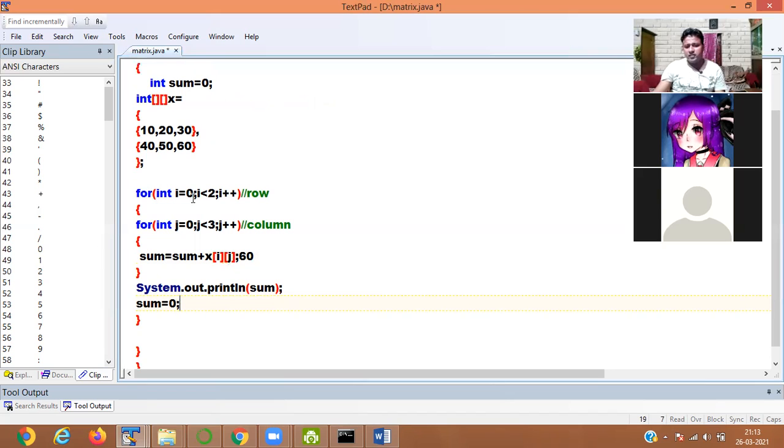But looping is not ended. Now I value is incremented to 1. So I value was 0 earlier, now it is incremented to 1. 1 is less than 2, condition is true. It is coming to the inner loop. In inner loop j is 0, so 0 less than 3, condition is true. Now sum is already set as 0. In x, i means 1, j means 0. 1 0 position is 40. So 0 plus 40 is now 40.